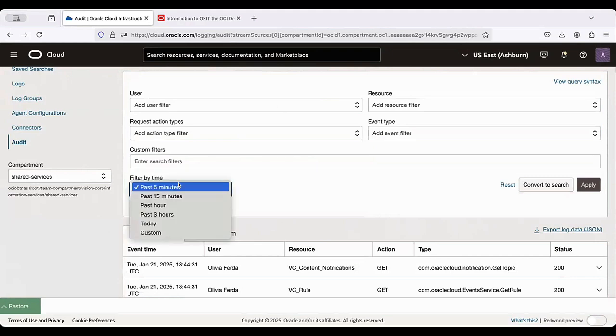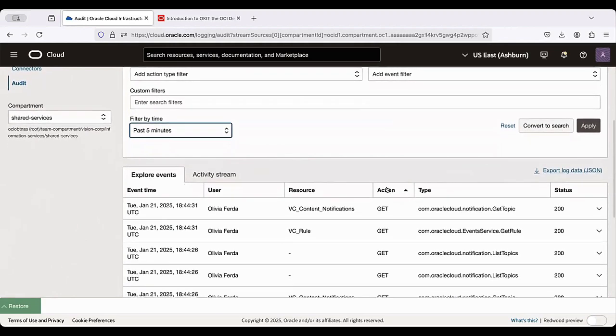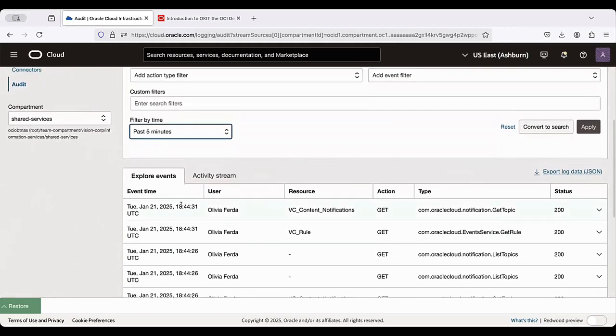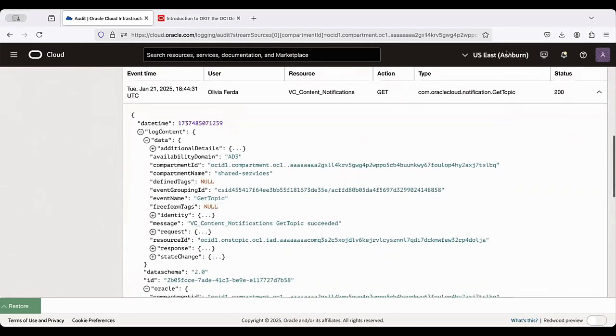And right now, it's just filtering logs based off the past 5 minutes. I can do past hour, past 3 hours, I can do today. You can also do custom, but there can be no more than 2 weeks between the start and end date for that search. Otherwise, you'll get an error. And yeah, this is what these logs look like. So you can see the event time, the user, the resource, the action, the type, and then you can expand this to get a little bit more details. So these are your audit logs and kind of what that will look like.